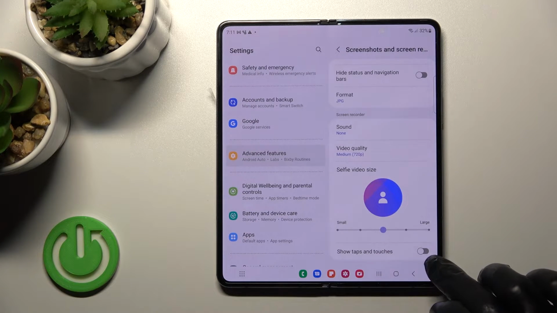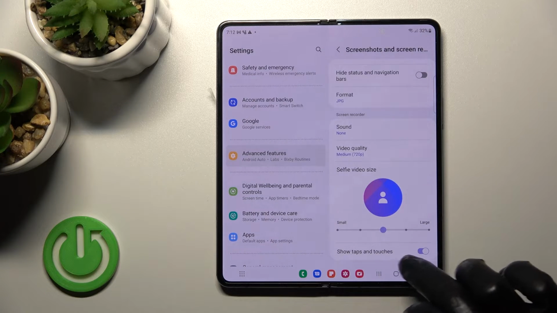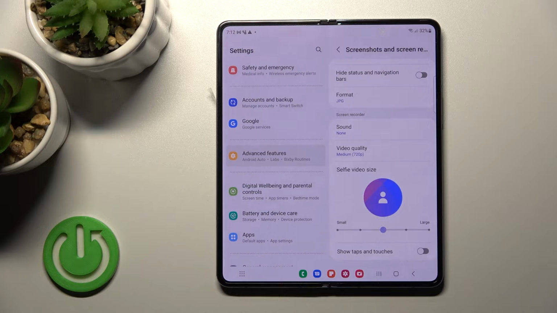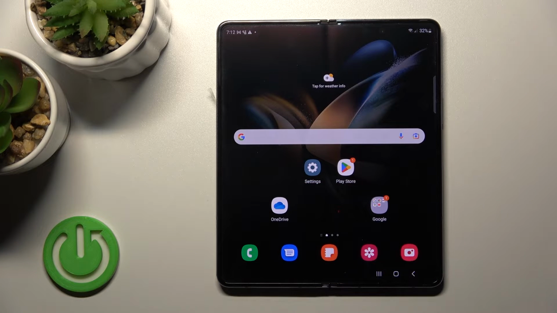And now, to turn on or turn off the screen touches, we should click once on the switcher to show taps and touches, and to turn it off we should click on the switcher once again. And that's it. Also, we can do it in a second way.